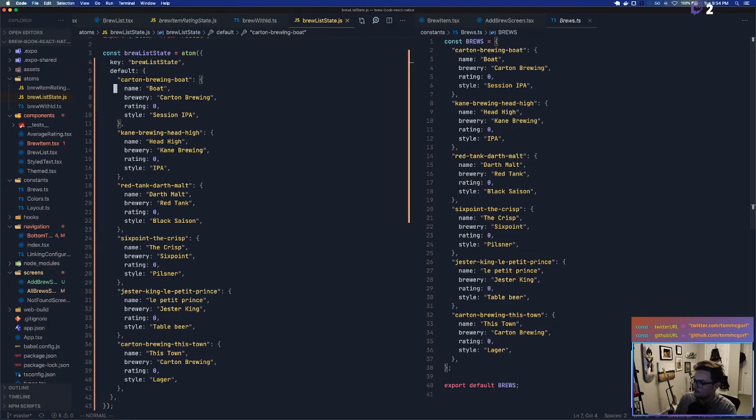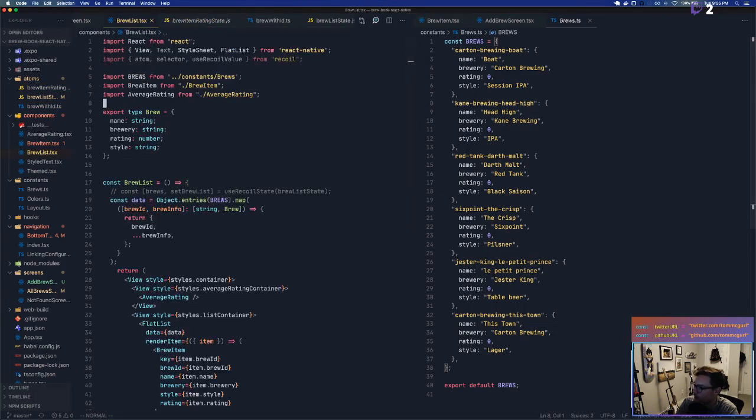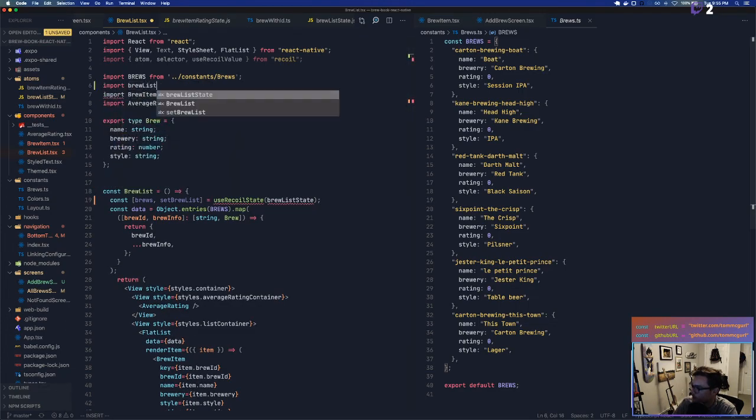All right, brews. And so what we'll do is change our brew list to pull, instead of from brews, from that brew list state. And look, we already have the code for that from last time. We just have to import brew list state from our atoms. So instead of this, we'll import brew list state from atoms.